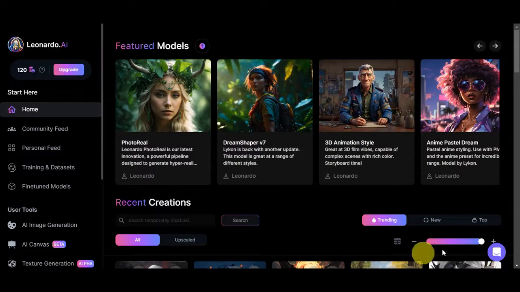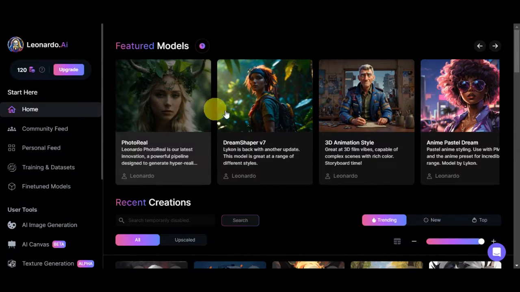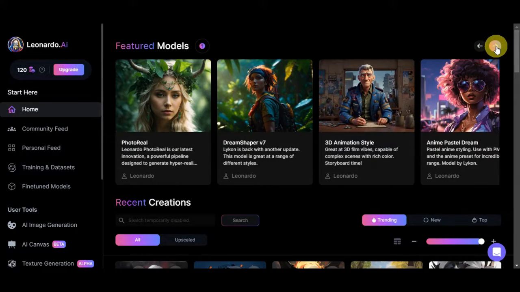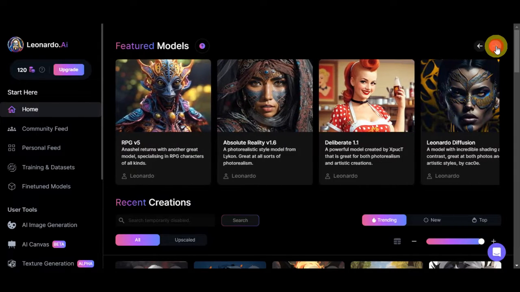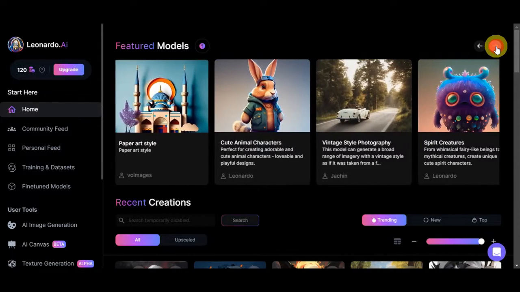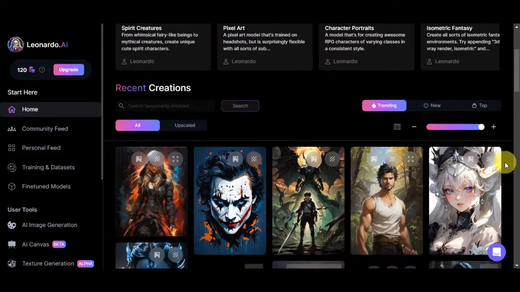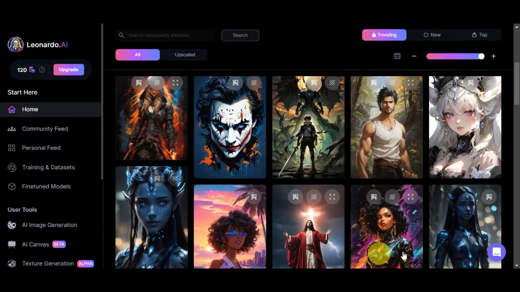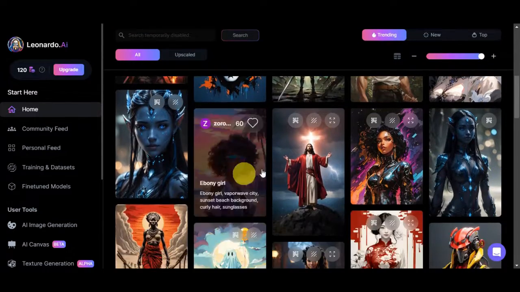Now, right after, you should be redirected onto this page in here, where you'd be able to see the featured models here on the main part. So you just need to click on this arrow in here to see the different models that they offer. And if you scroll down a little bit in here, you should be able to see also the recent creations that are done by other designers.